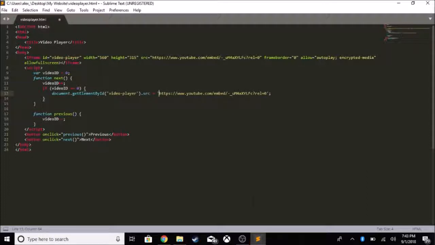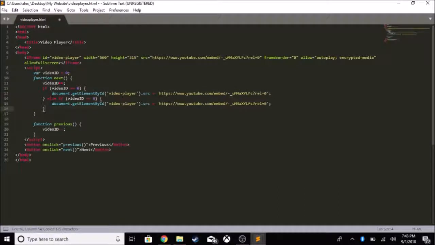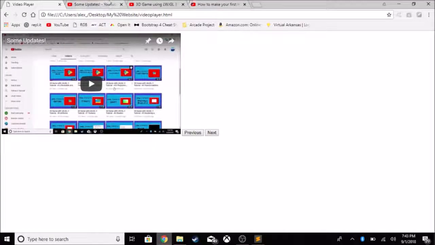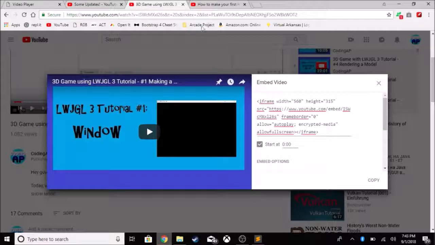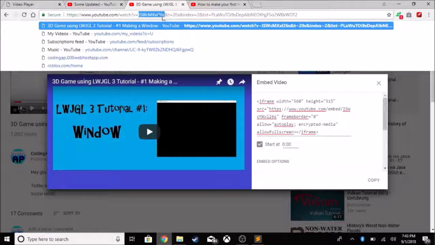Okay, so if you want to add more videos, then all you have to do is copy this, just add else, and then change the video ID to 1, and then change the link to something else. So we can go over here, instead of some updates, we can go to our 3D game, making a window, and instead of using this, we can use this link right here, where it's after the equal sign and before the and, which is the ID, as you can see here.